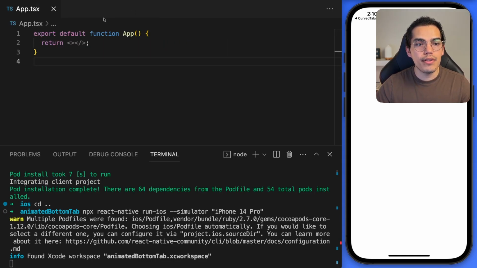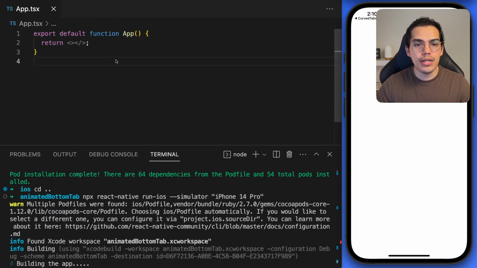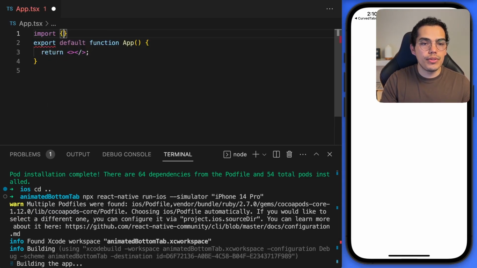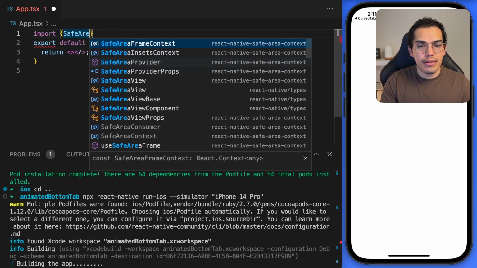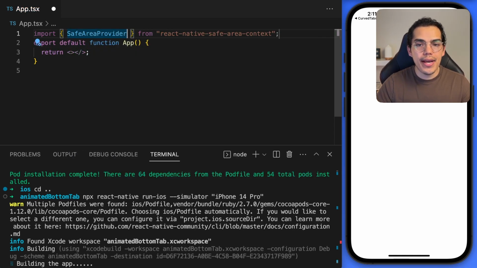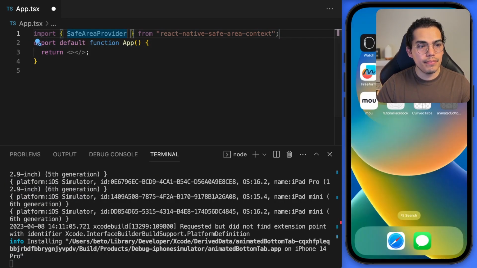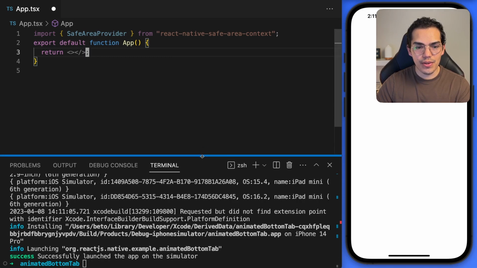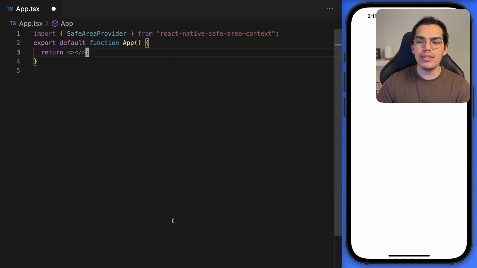I'm going to close this Babel config and we can start actually working on the app file. The first thing that I'm going to import is the safe area provider by React Native Safe Area Context. And you can see that the application is running. Now it's working. Of course, we are not showing anything, that's why we are not seeing anything. And I'm going to close my terminal. We are not going to need it anymore. Now let's import the safe area provider and actually return that in here.